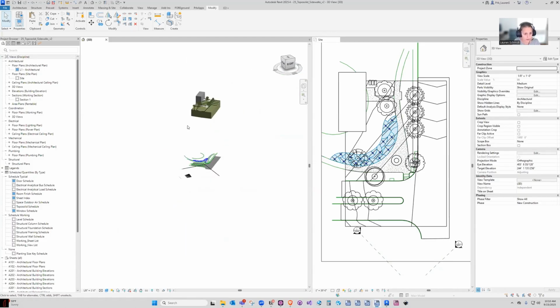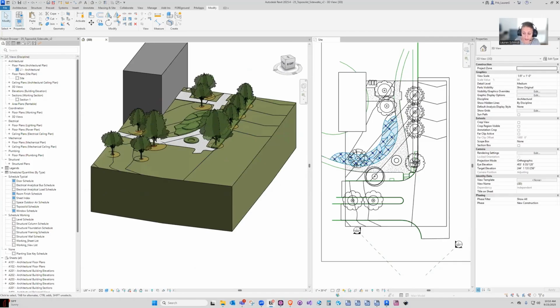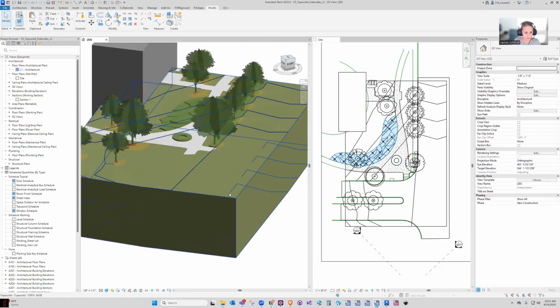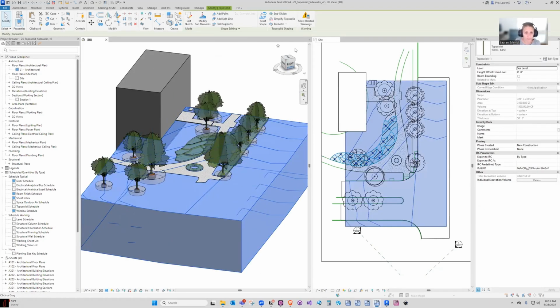Okay, so let's go back over here. In 25, the main tool that was added to toposolid was excavate. Just like with subdivision, you'll see that we access excavate by selecting the toposolid that we want to excavate. You'll see it up here on modify, excavate and remove excavator both up here.